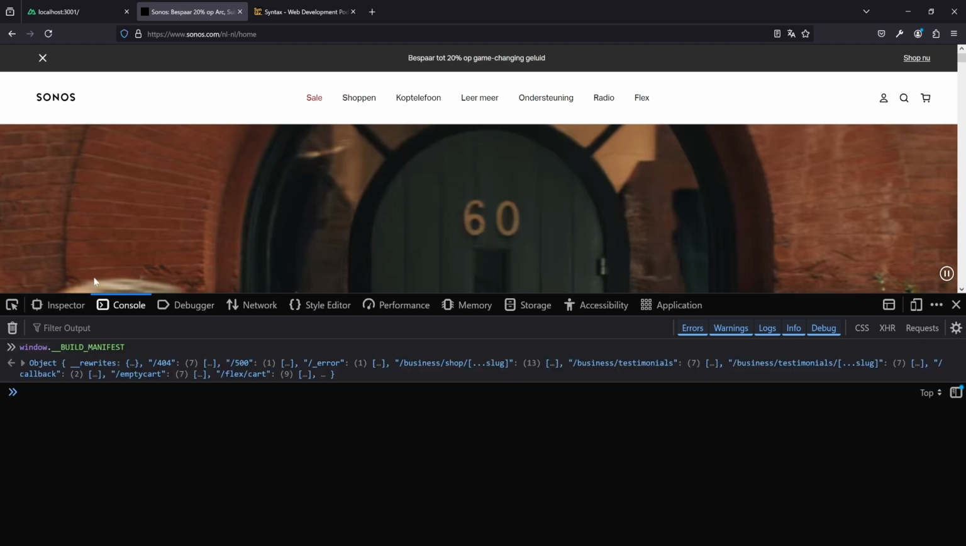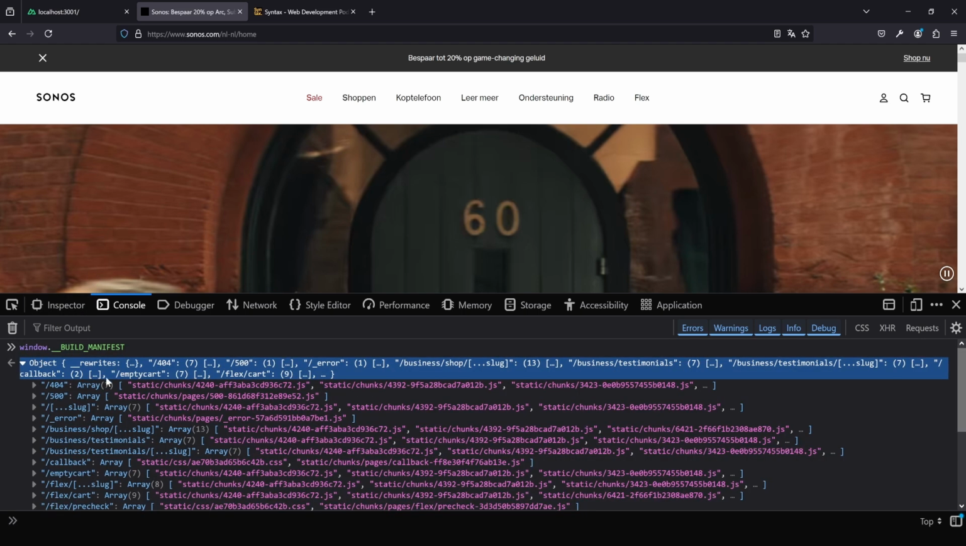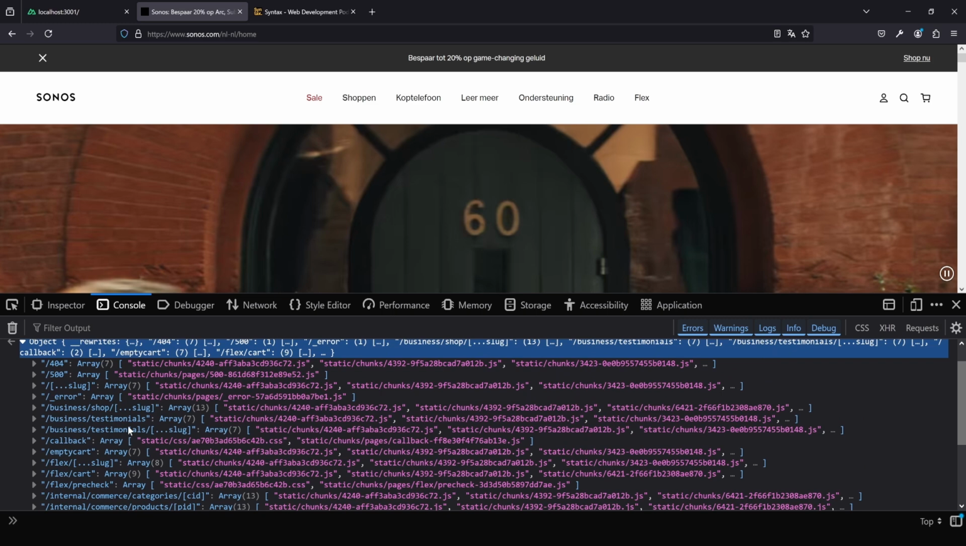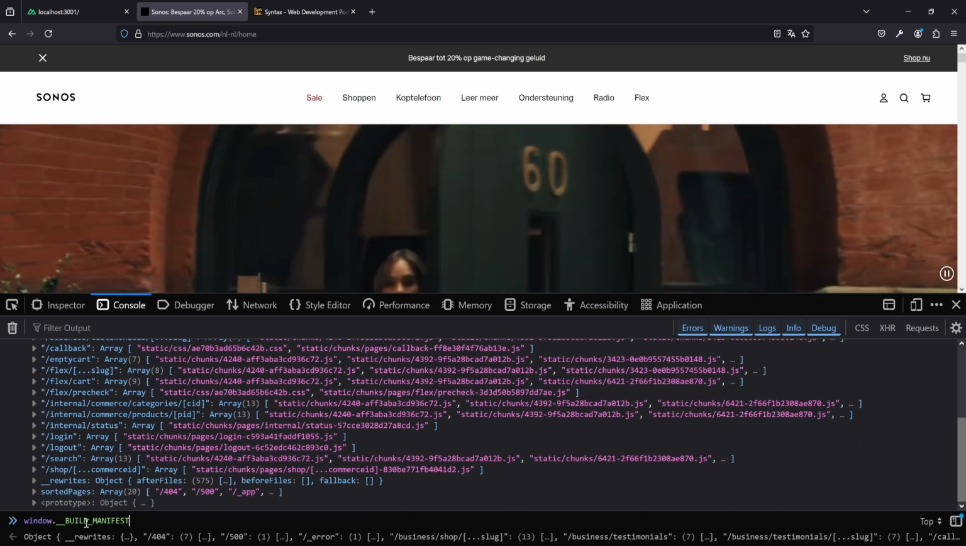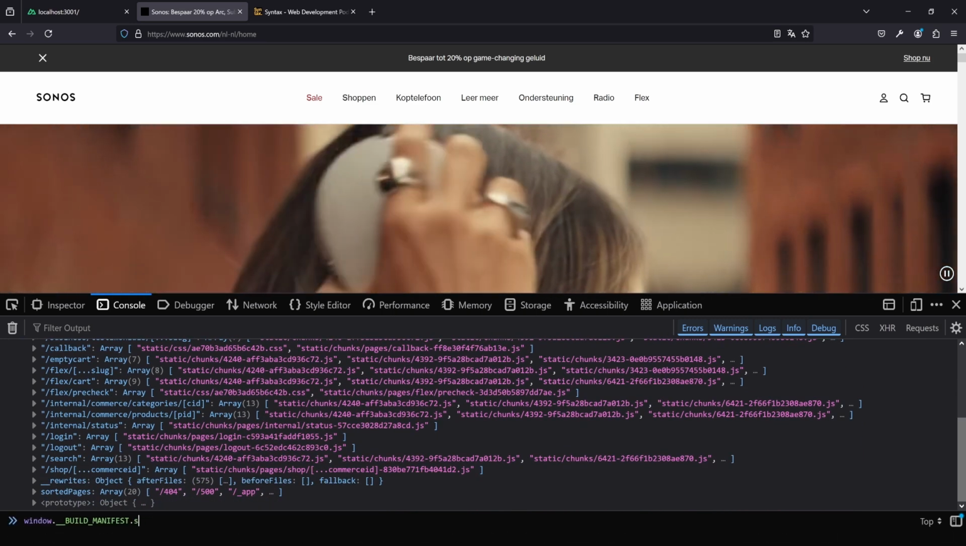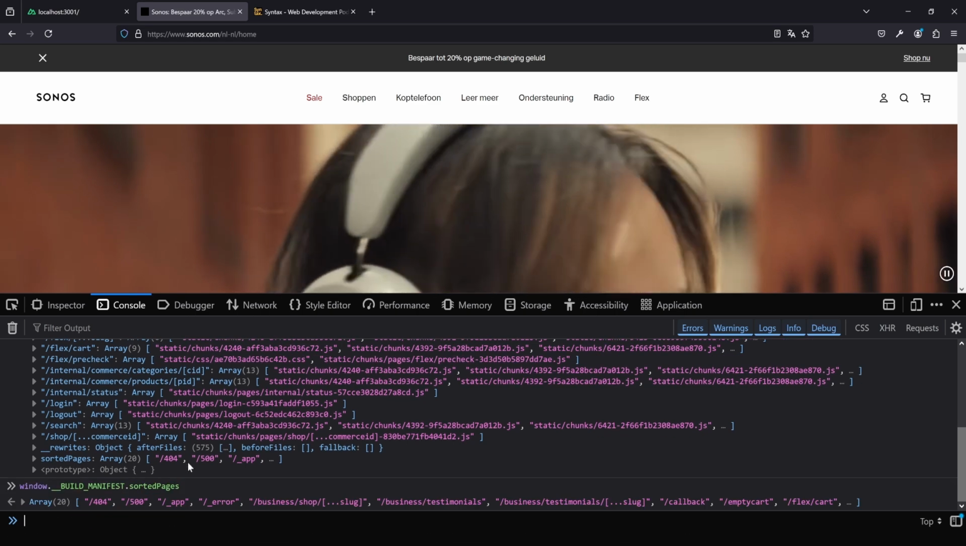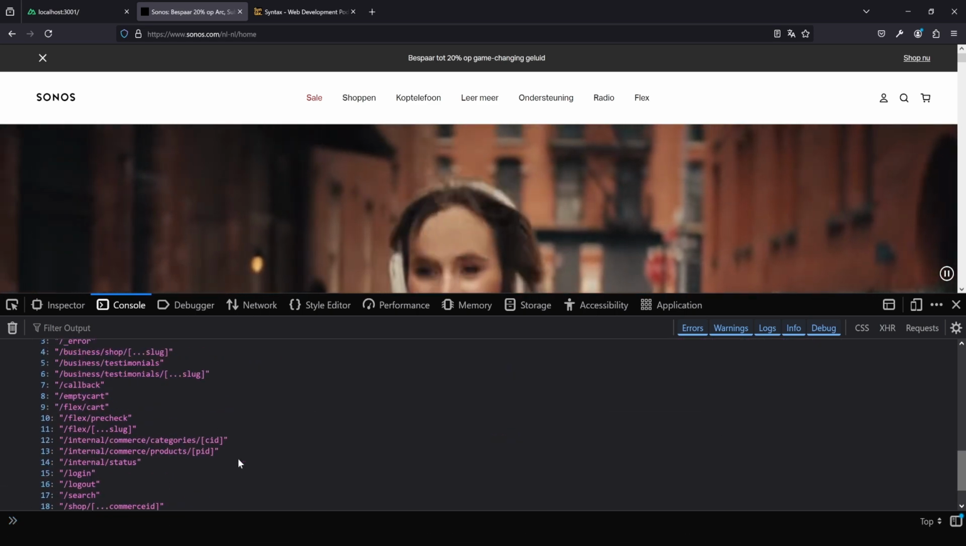So if we take a look at window.__BUILD_MANIFEST, we see rewrites, we see 404s, 500s, and the related chunks to that. So that's pretty cool. But we also have apparently a sortedPages array. So let's have a look at this real quick. Dot sortedPages. And here we get, well, all the pages sorted.